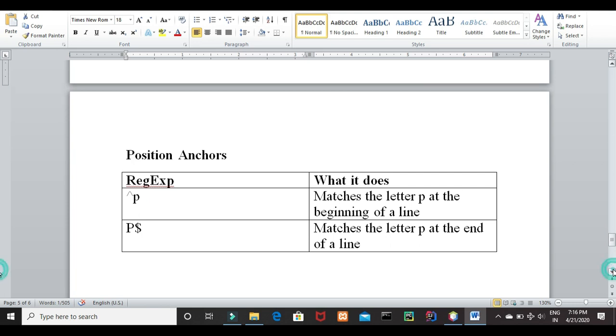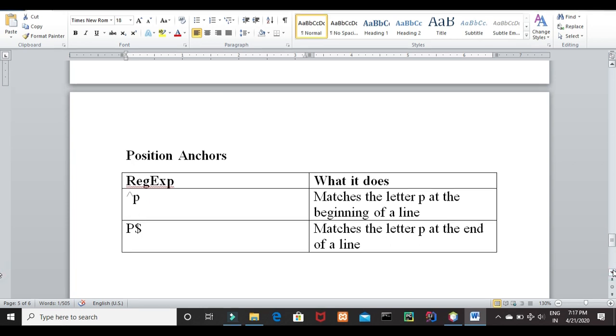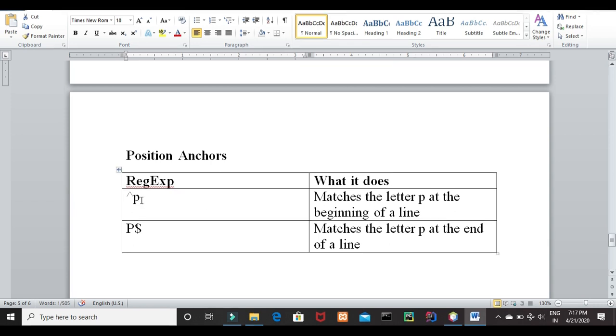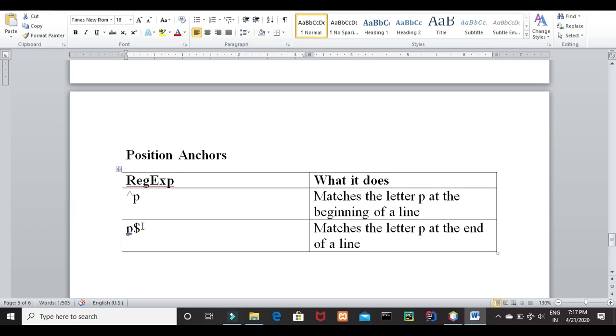Next comes position anchors. There are certain situations where you want to match at the beginning or end of a line or word or a string. To do this, you can use anchors. Two common anchors are caret, which represents the start of the string, and the dollar, which represents the end of the string. For example, in this table, there is a caret at P. It means it matches the letter P at the beginning of the line, and P dollar matches the letter P at the end of a line.